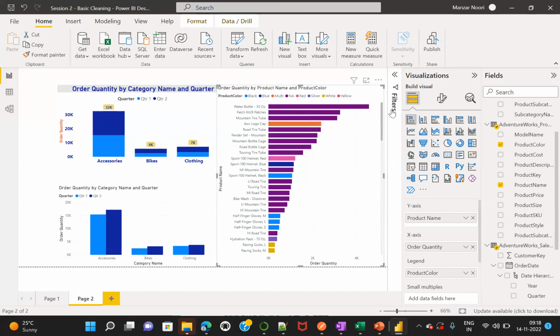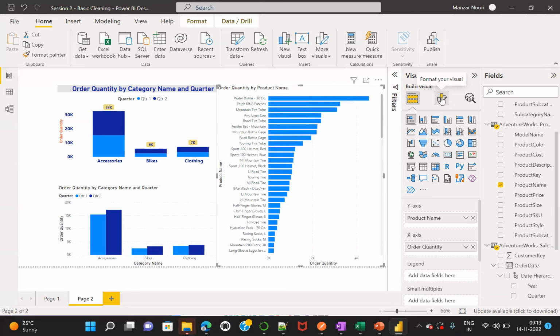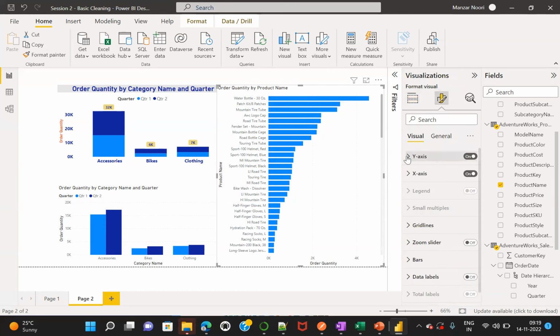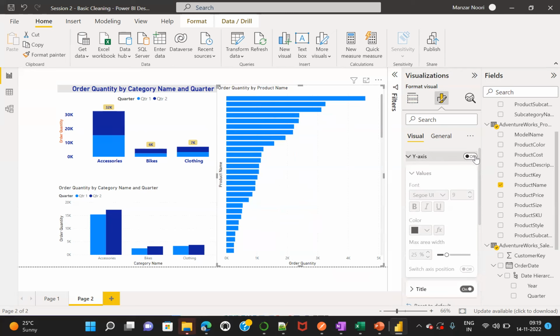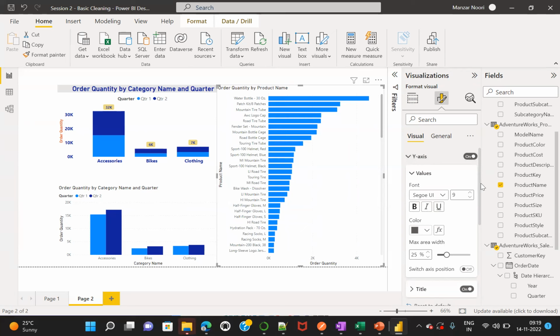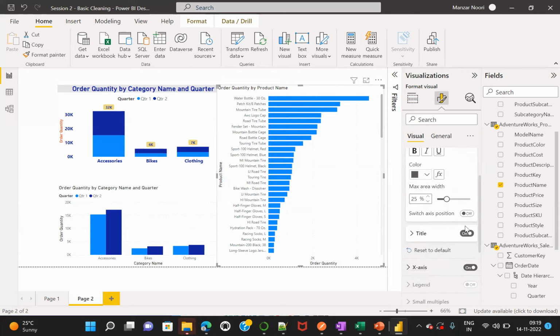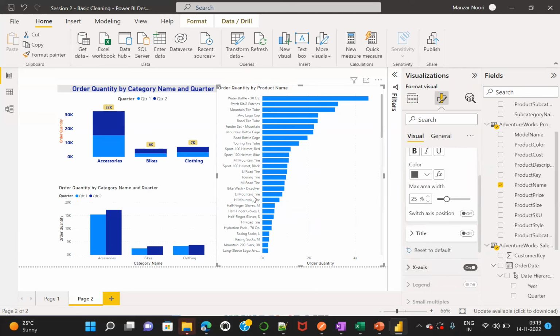But now we are just going ahead with the formatting. What are the different formatting options we have? We can just go to formatting, and we can format the x-axis and y-axis. We can remove this, since the product name is self-sufficient. We may want to have this product name off, since this is the entire product information. We just want to have it off for the title, so the title is off, and we can have this ordered quantity.